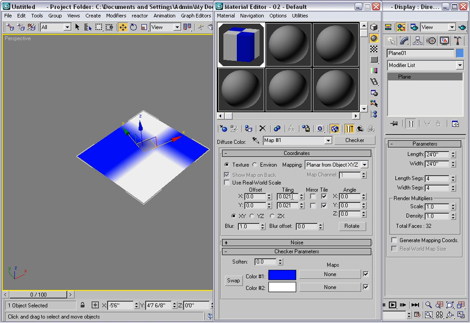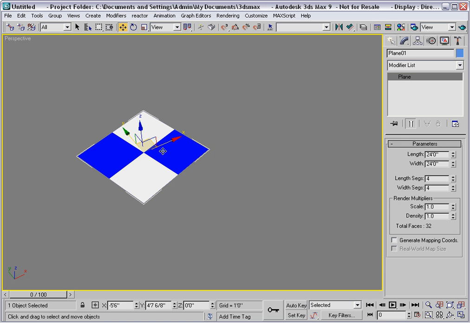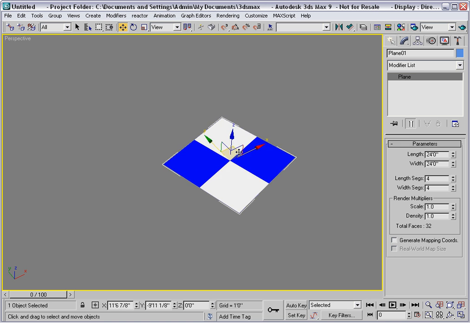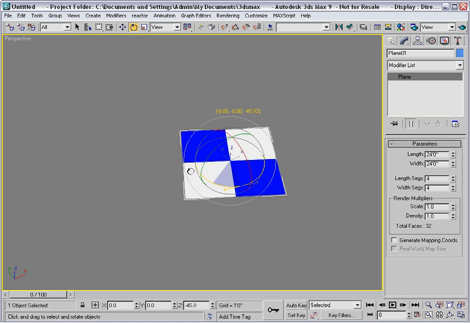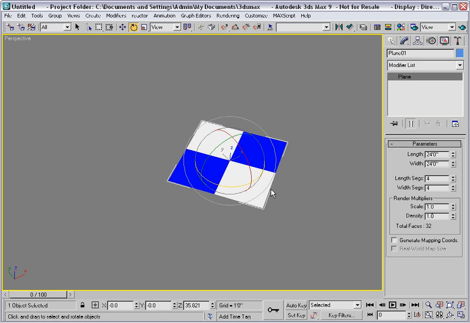Perhaps this one tiles differently. Indeed it does. In this local system that uses the object coordinates, tiling is accomplished with values of 1 and 1 rather than 0.001. So the advantage here is that we can move the object around or rotate it, and the pattern is not locked to world space anymore. Rather, it travels with the object.